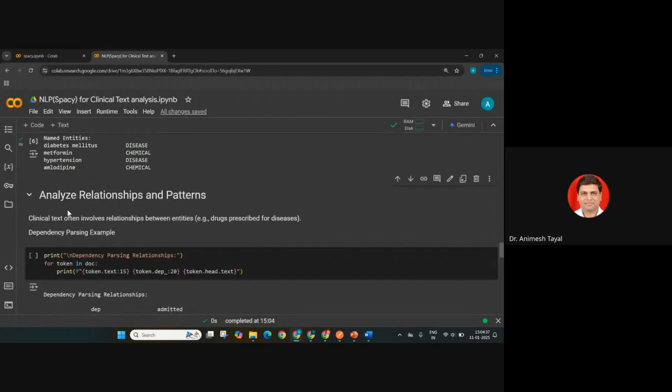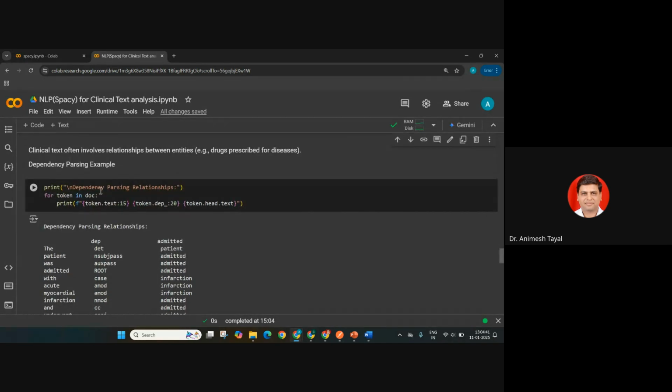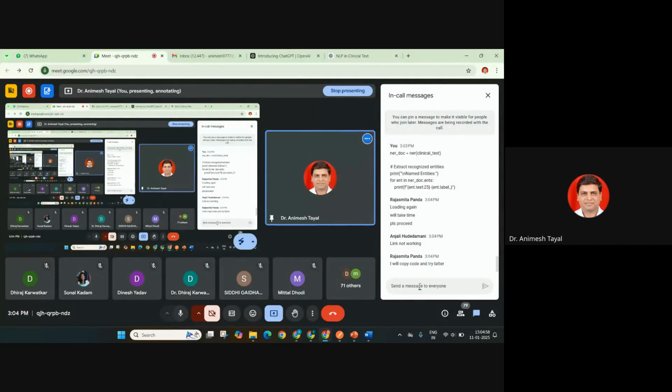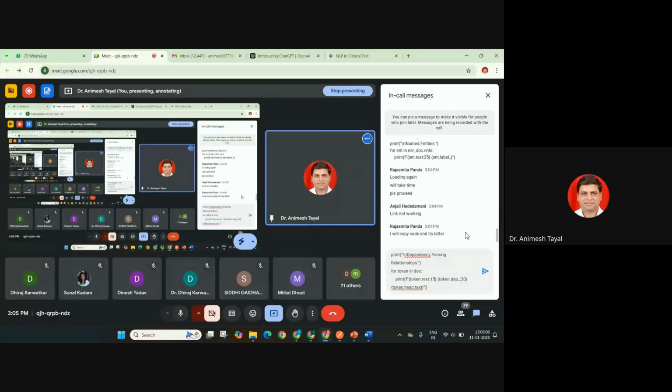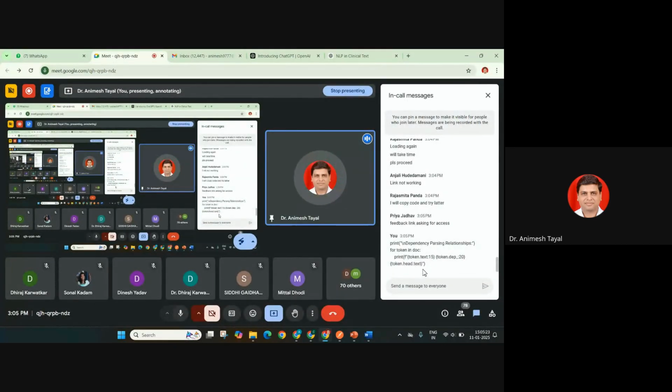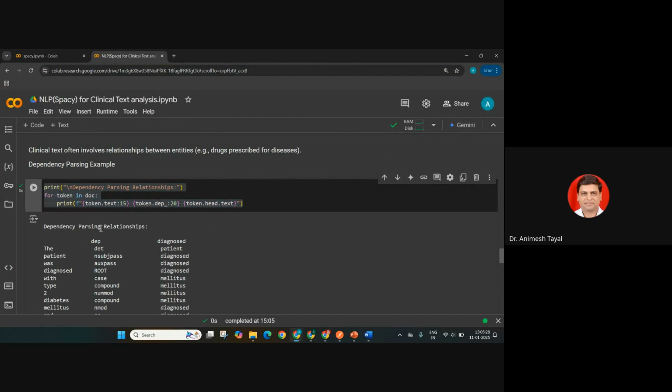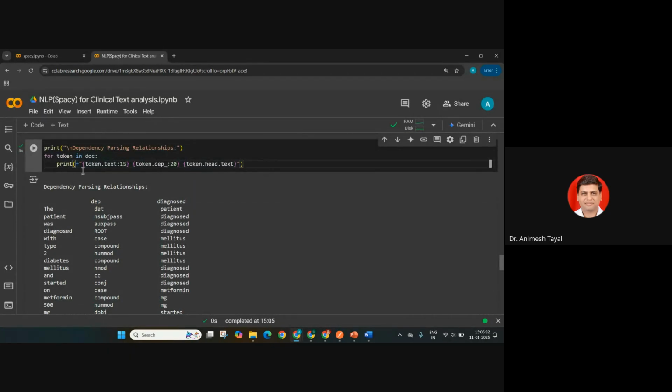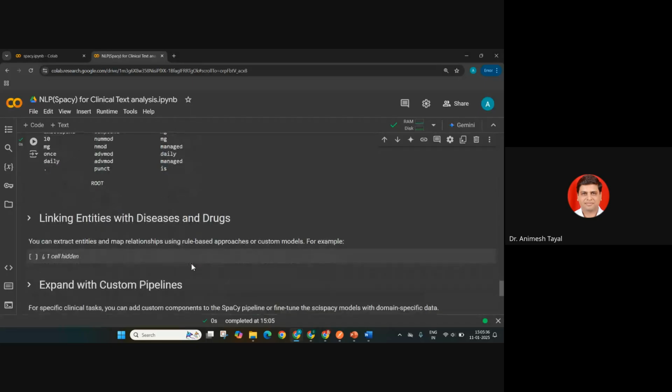After that, we need to analyze relationships and patterns. Correct. Dependency parsing relationships. We are not plotting the dependency graph here. We are just identifying the relationship between the different tags. So this is the code for identifying the dependencies. Okay. Loading again will take time. Please proceed. Okay, Rajasmita. So this is the coding part. Dependency relationship. So the output of this I can see. Yes, again I had implemented this code, and the output is this.